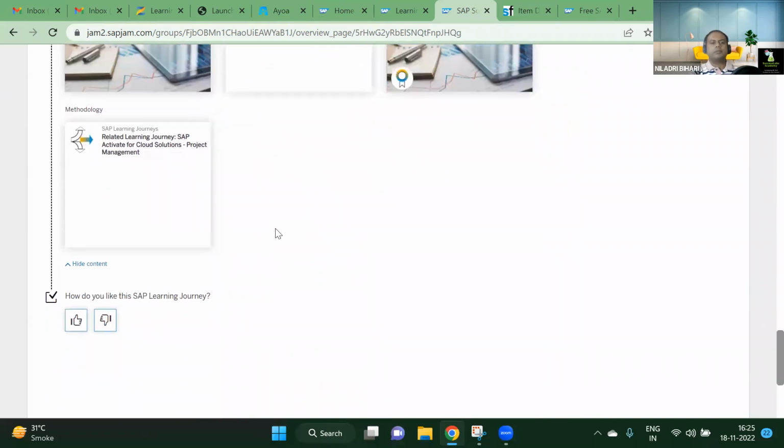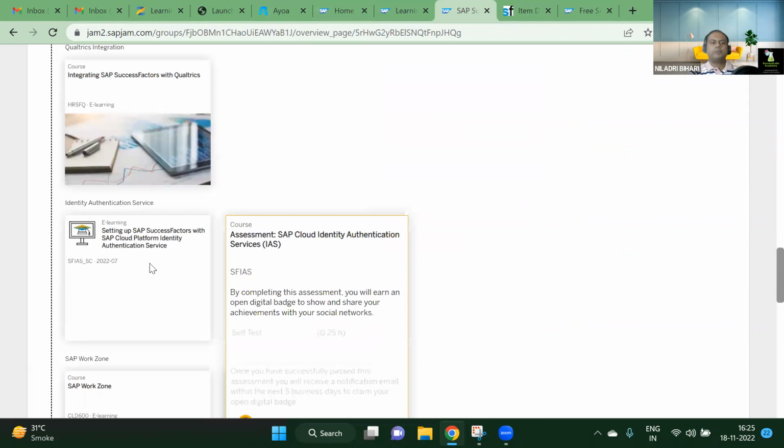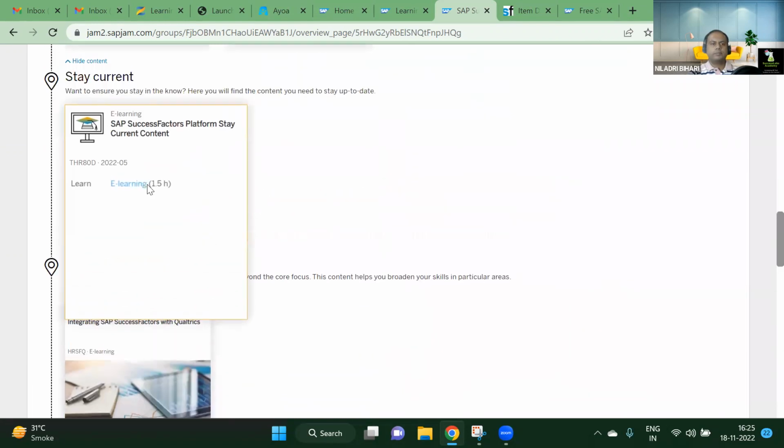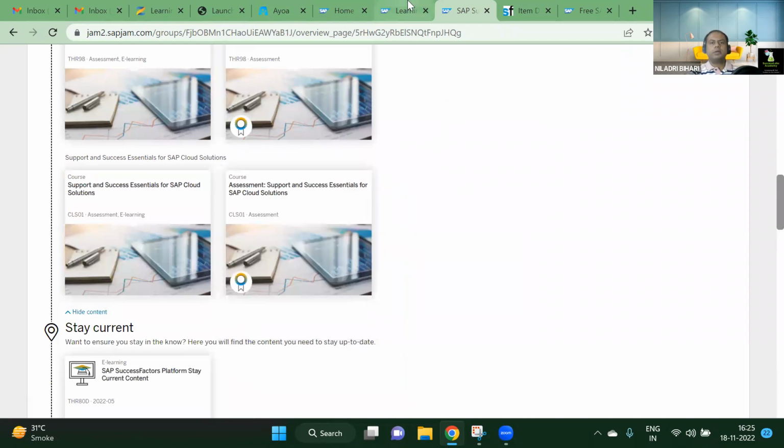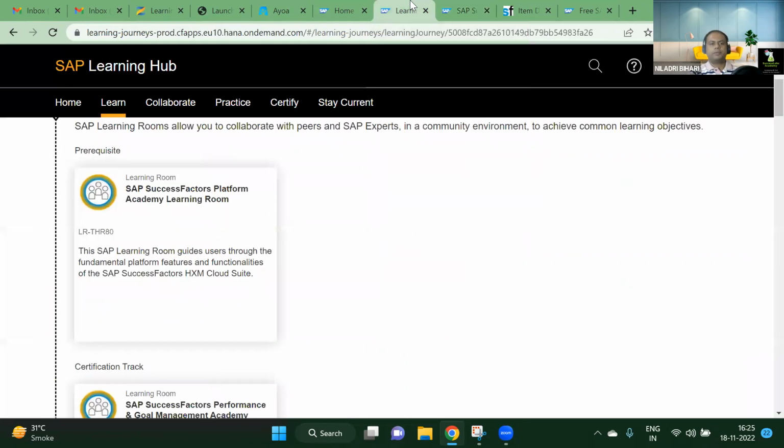But if your project is recommending to go for a particular module, or maybe you are a recruiter and you have an interest in going for the SuccessFactors recruiting module, definitely after completion of THR 80 till this learning journey, stay current or this one, right? You can directly go for your particular learning journey. Okay, so this is the main learning journey. Once we are back to the main learning journey.